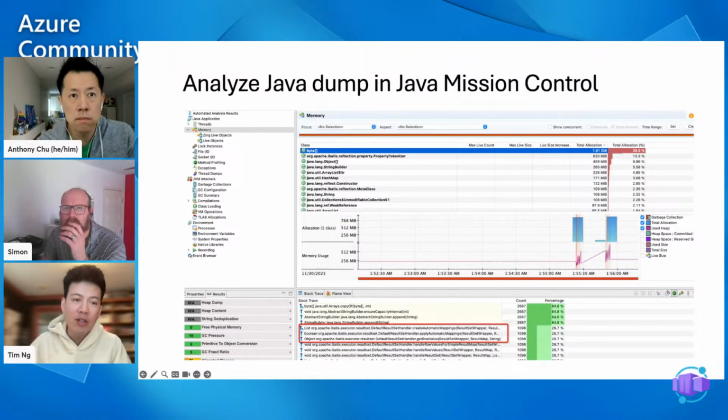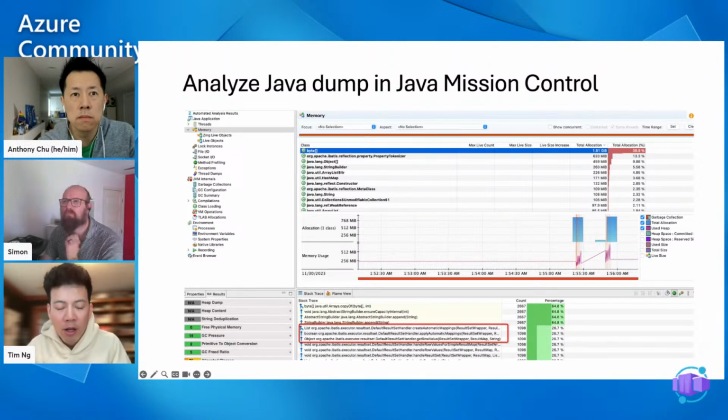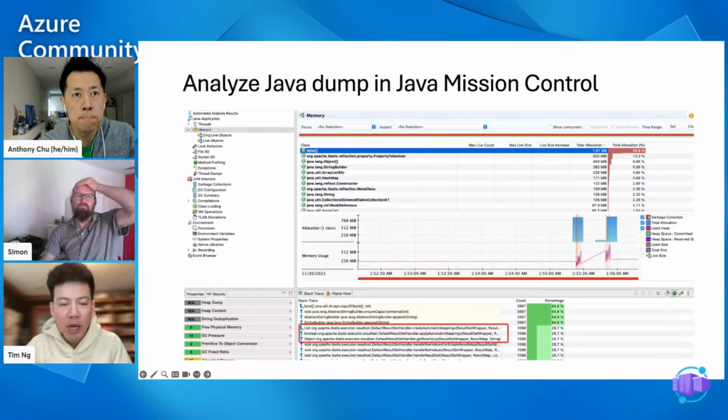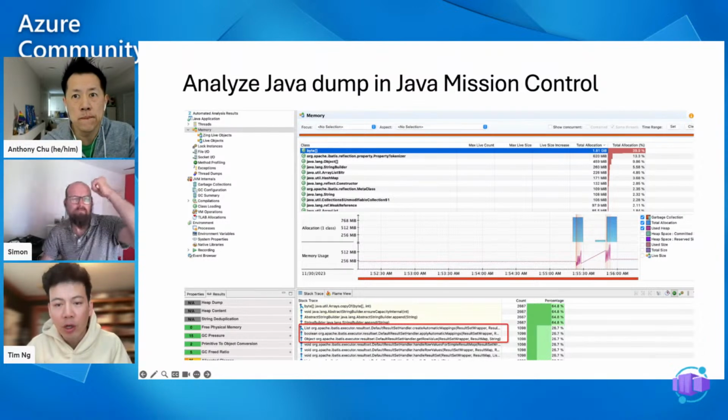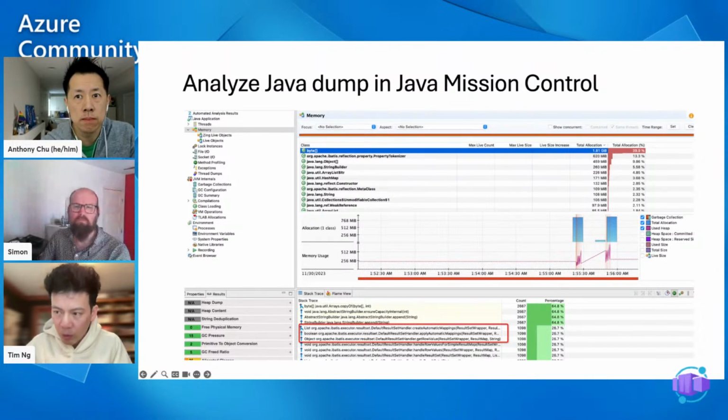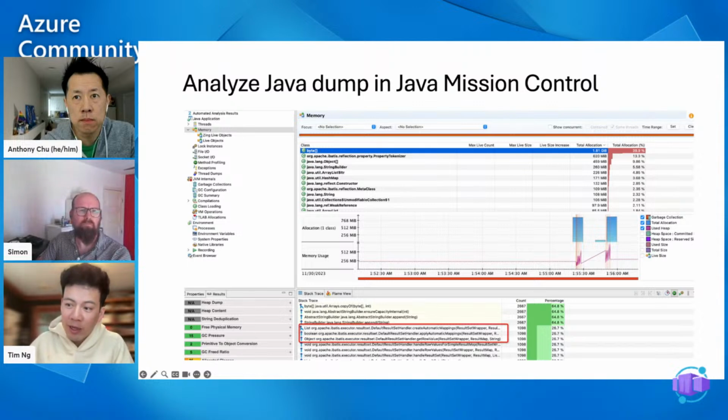And finally, we have some investments to help you debug and analyze and monitor your application. And our goal is to continue to invest in this area so that when issues arise, you'll be able to quickly identify and resolve them better and more effectively on ACA.